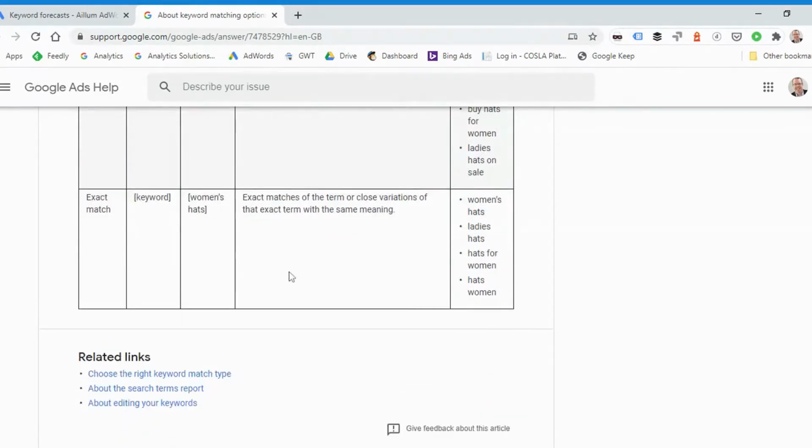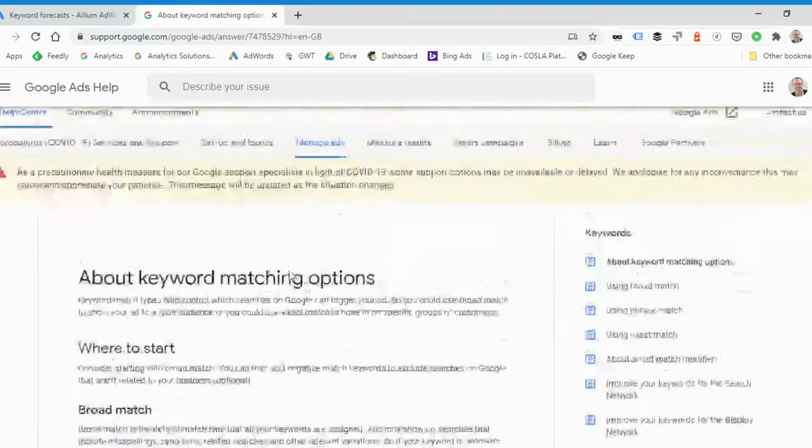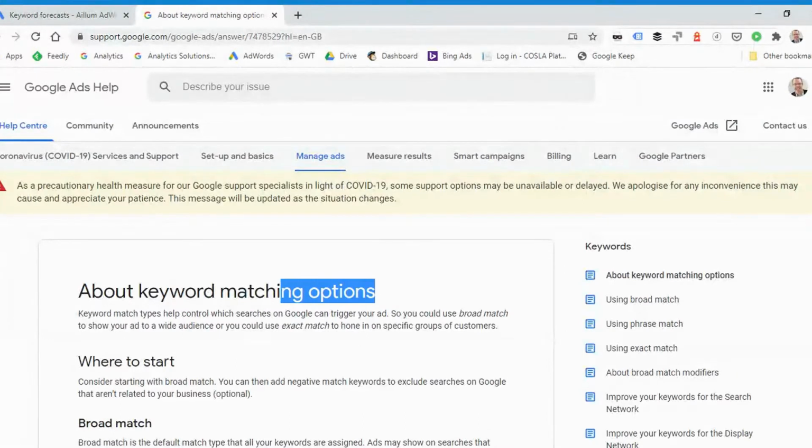So important that you come and read this article, or just generally go Googling about matching options. If you're switching on a Google Ads campaign and you haven't done this, you are probably going to waste some of your money. So I highly recommend you come in and find out more about matching options. And the best place to do it is on the Google support pages.